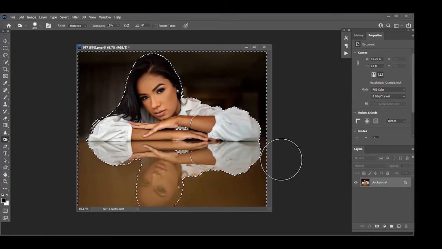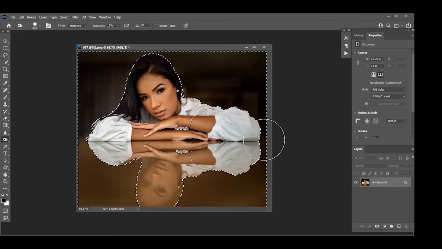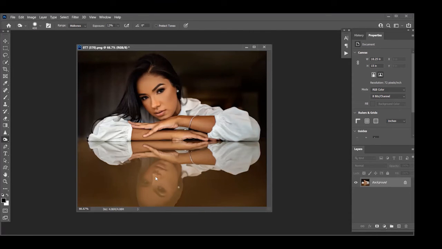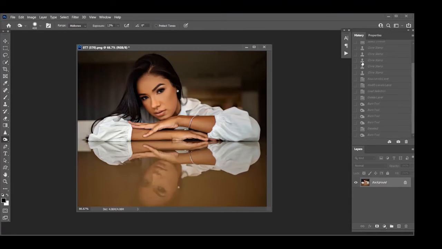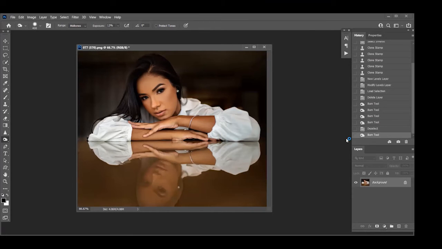Come down to the bottom here, darken that a little bit, and now I would like to darken the reflection just a little bit because it would be darker than the foreground. What a difference. Good catch. Let's take a look from open to final presentation. Big difference.